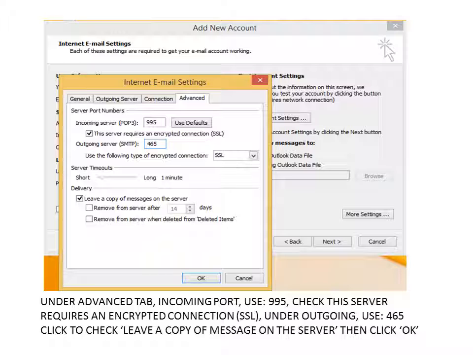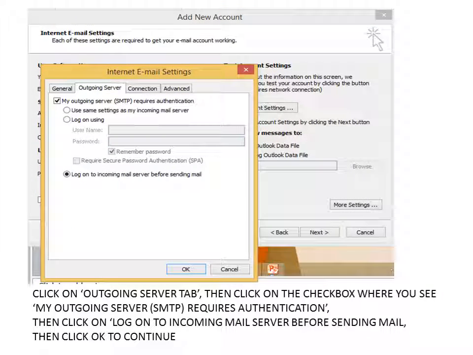Then click OK, which takes you to the next page, because we are going to the outgoing server tab. In the same dialog box where we saw advanced, you have already clicked on outgoing server. The first box, which says my outgoing server SMTP requires authentication, has a checkbox. Please click inside the checkbox and leave it ticked.